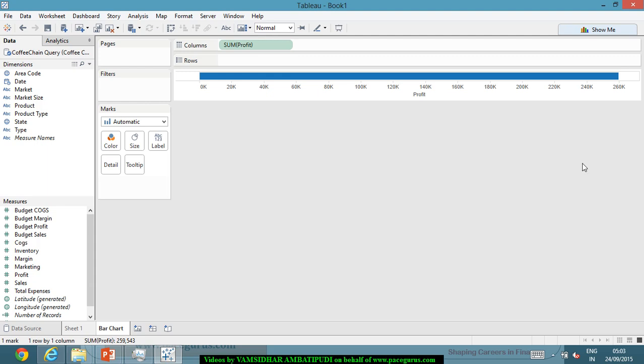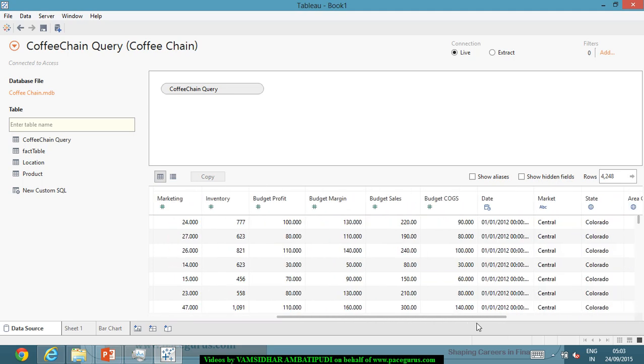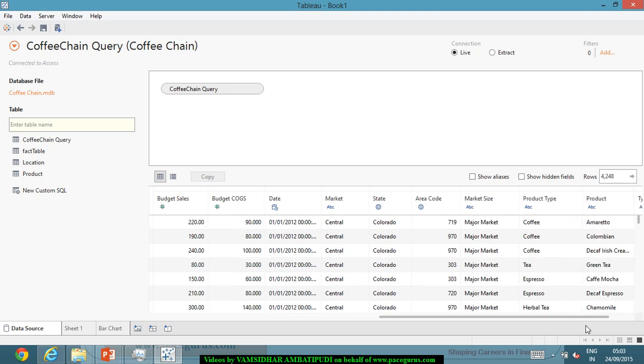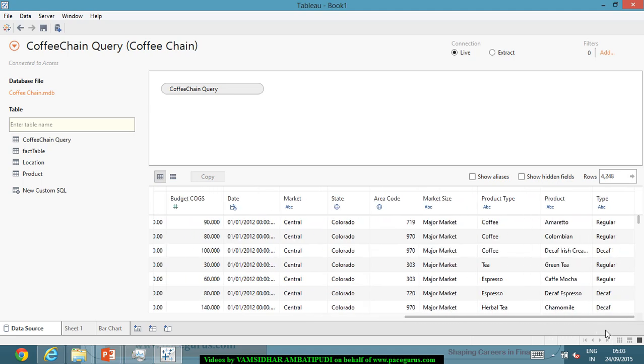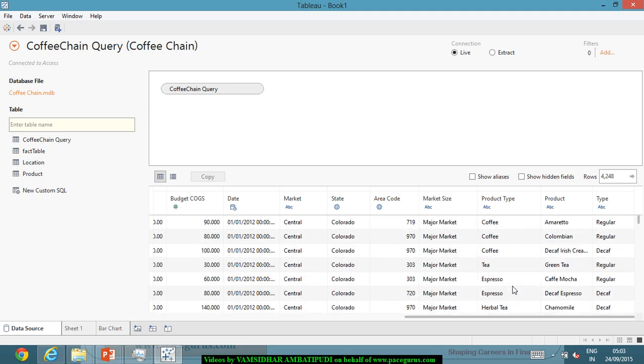So I want to look at product wise. So we have so many products. Just recollecting from your data, let's go back to our data source. So there are so many products here. This is the one, the product. These are all the products. Or if I'm looking at the product type, there are 4 product types: coffee, tea, espresso, and herbal tea. These are the 4 product types that are there, and within that there are different kinds of products.